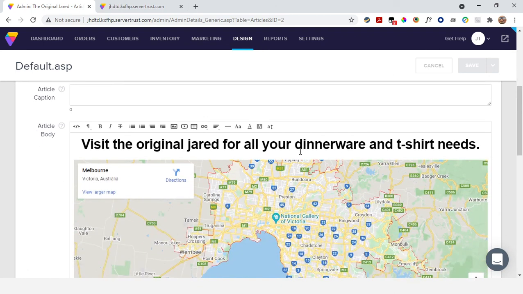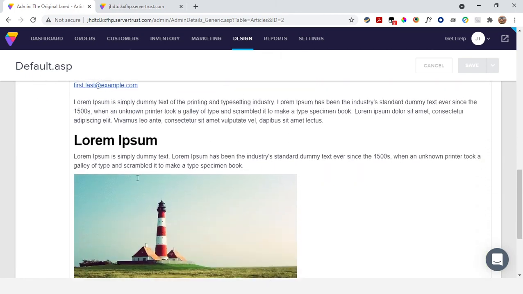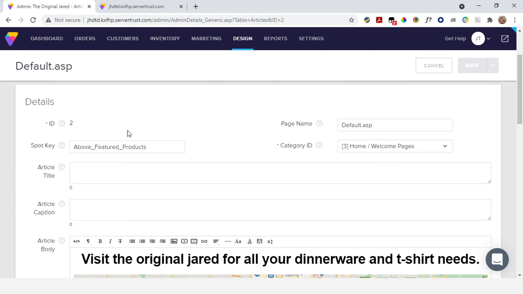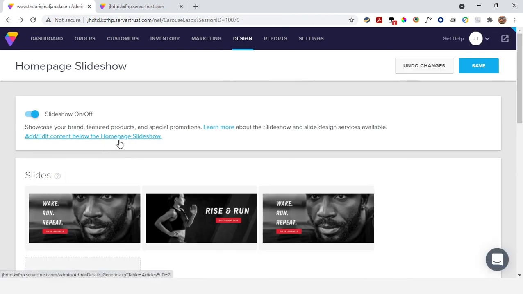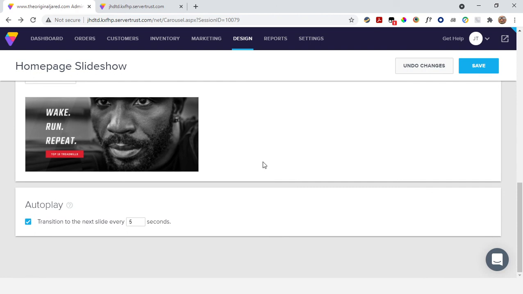You'll recognize our text here. We've got our map. We've got our company information. This is all the stuff that's now below the slideshow. So if you're editing your slideshow and decide, hey, I really want to change that right below it too, it's pretty easy to go ahead and get back there from the link for the Homepage Slideshow content below. That's it for Homepage Slideshow.